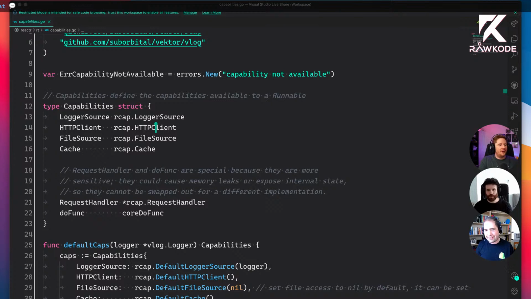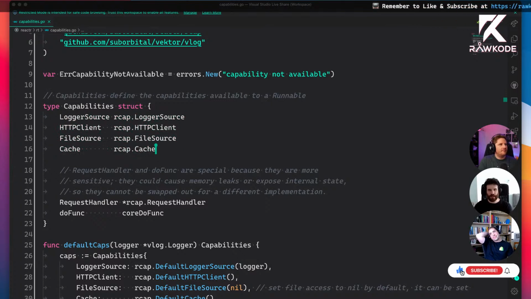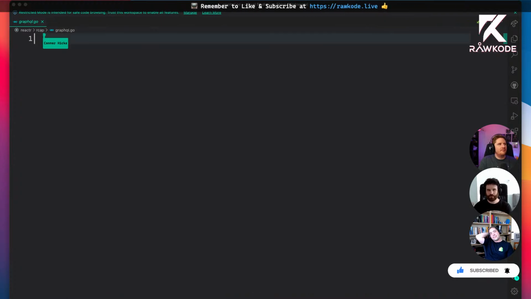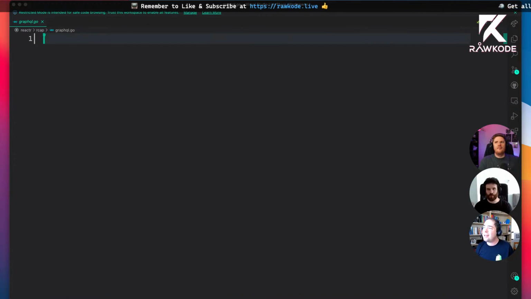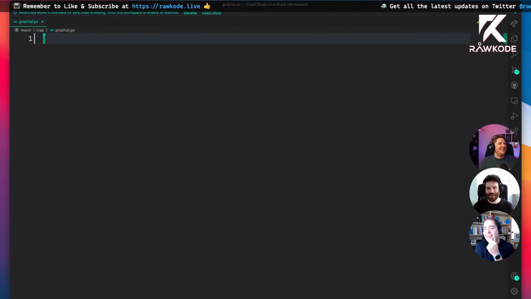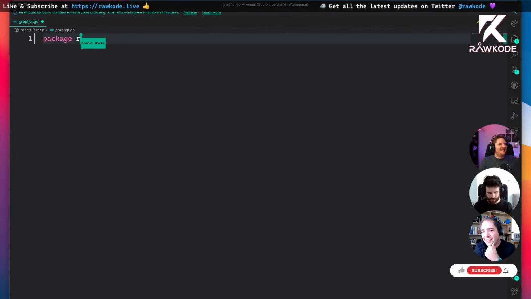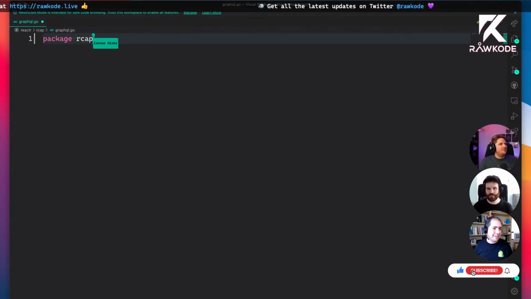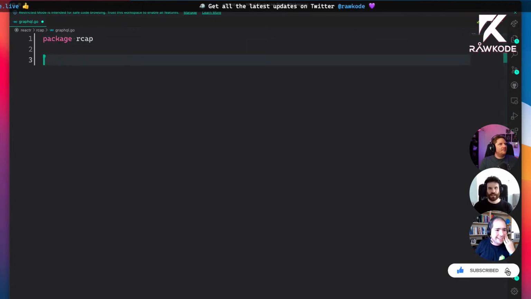Yeah, that's right. So we're going to create one of these capabilities that is just Go code to make a GraphQL endpoint. So I'm going to create a GraphQL.go file, and we're going to start from scratch. We're doing this from nothing. We have written no code yet. This lives in a package called RCAP, which just stands for Reactor Capabilities. And we have to get started here.